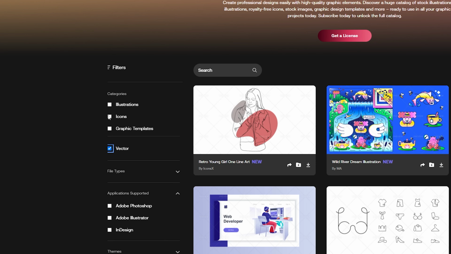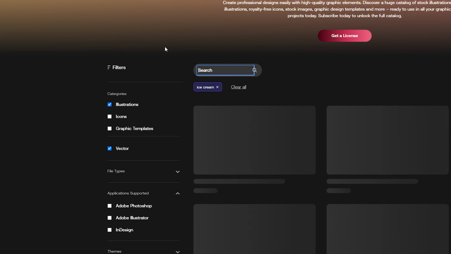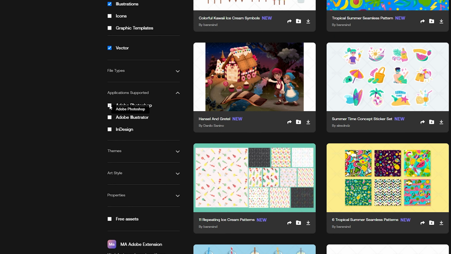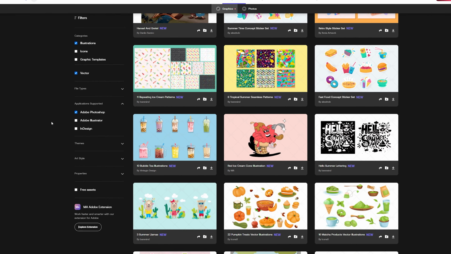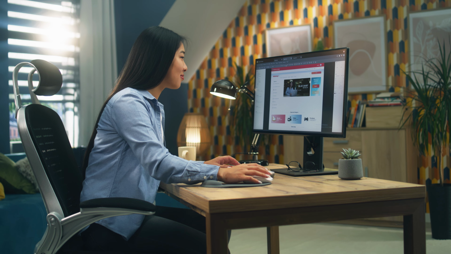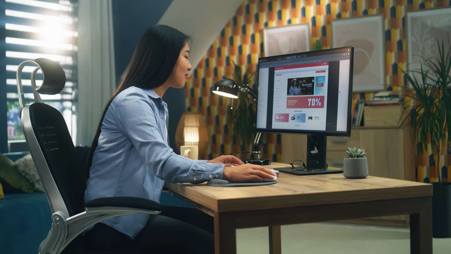So if you wanted a vector-based illustration of ice cream, which can be edited in Photoshop, well, there you go, we have options. So I think you can see how much flexibility you have when searching for things, but if you don't know what you're gonna be using these graphics for, it's hard to know what to search for to begin with. If you're a designer, you're probably super stoked and know exactly how you're gonna use these already. But if you're a video editor like me, it might not be as self-explanatory.